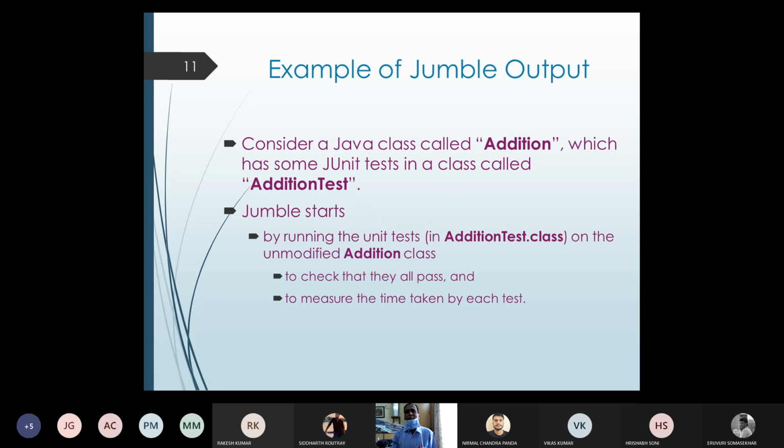Now let's take an example of the JUMBLE output, how the output looks. Consider a Java class called Addition. You have developed a Java class Addition, which has some JUnit test cases in a class called AdditionTest. As I have already told you, in conjunction with JUMBLE, you should use JUnit test cases. Addition is the name of the Java class, and its corresponding JUnit test is AdditionTest.